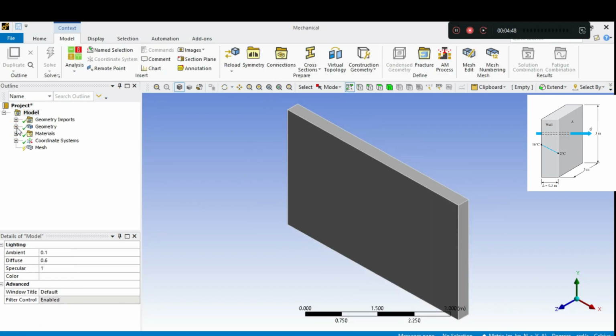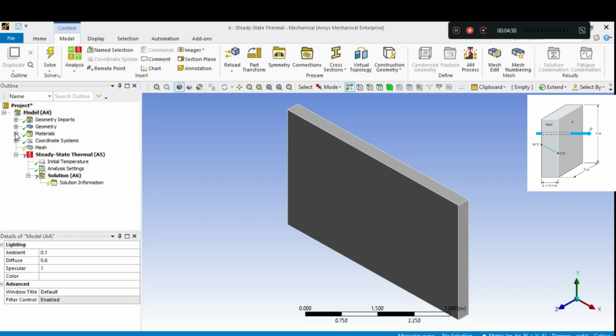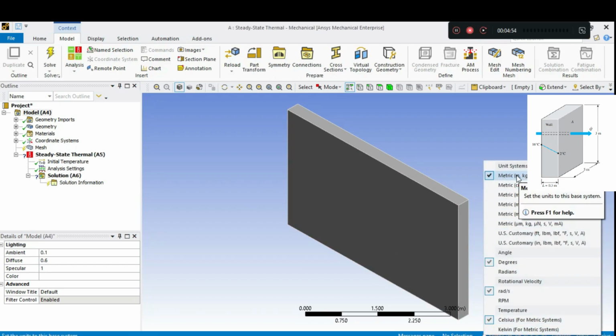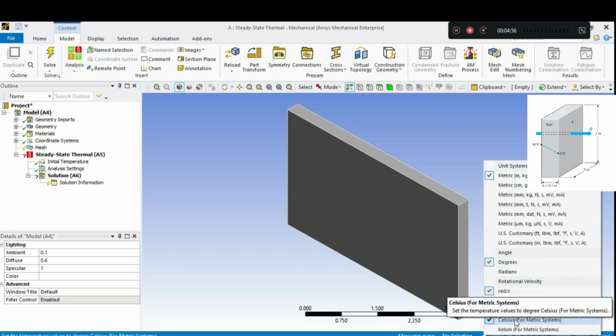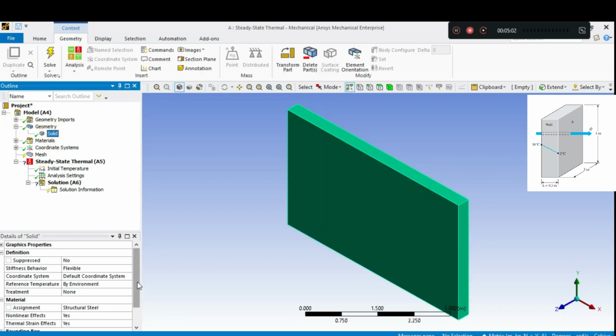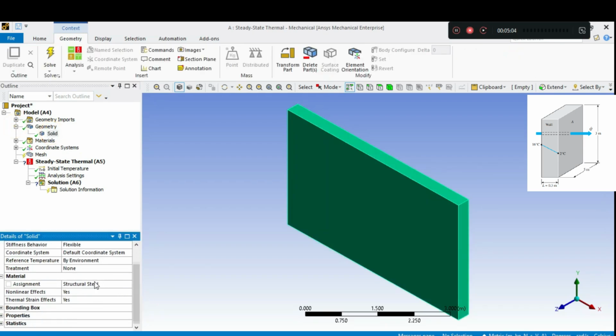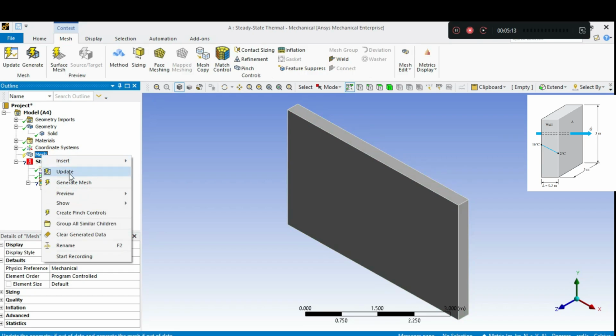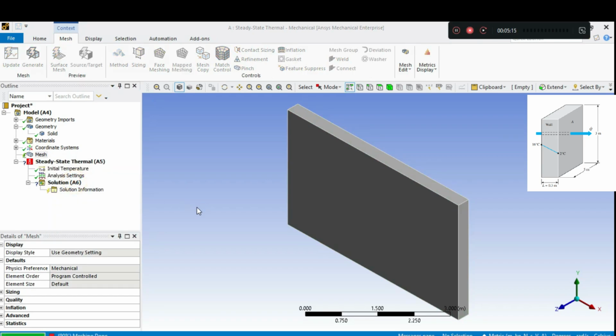First we will select the unit. It is on top and on the bottom right corner, so you can select the property units you are interested to work in, and here we will apply the material. Now we generate the mesh.